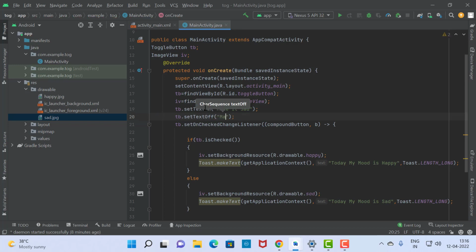So here I just mentioned the message, make it happy. So this is our coding part. What we did: for the toggle button on state, we displayed the message on the toggle button, make it sad, and for the off state we display the message, make it happy. So these are the messages according to our images. So textOn indicates the toggle button is on, and textOff indicates the toggle button is off. So these are the meanings.